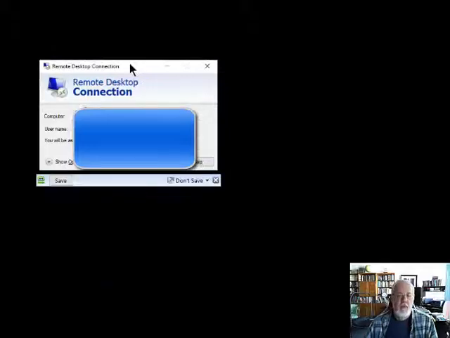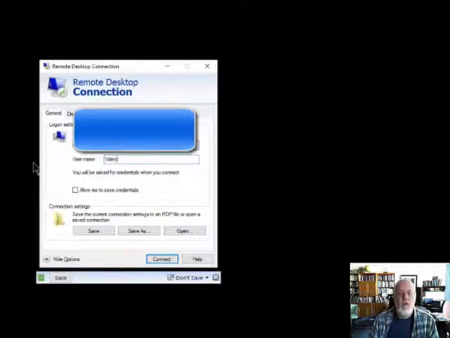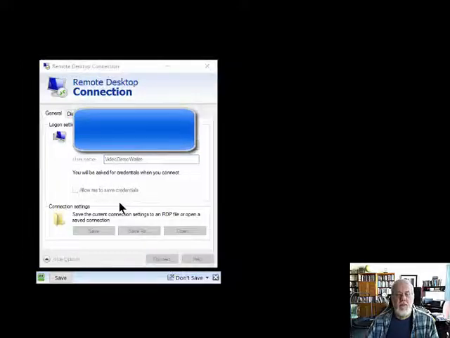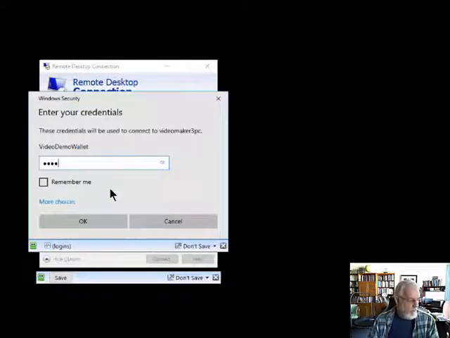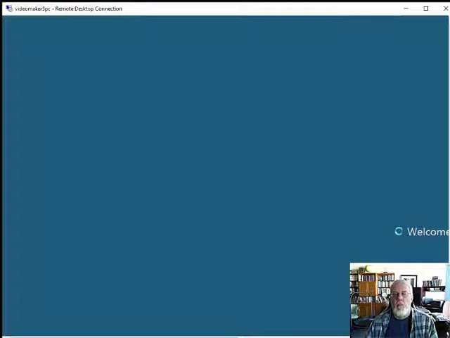So I'm going to come here and say, this is called video demo wallet. And it will prompt me, of course, for my new password here. And now we're connecting as that user. The first time you log on as a new user, it might take an extra minute or two, depending on the speed of your PC, because it's setting up new directories and such for that user.